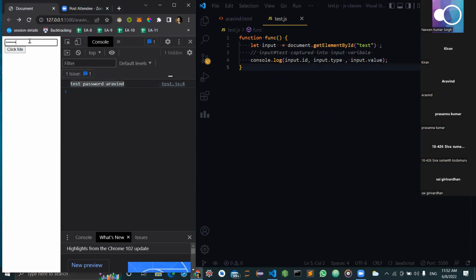So let me try to edit something. So I have edited something, and this is not yet updated in the value property. When will it be updated? When I blur on this. Now the value also got updated. So when I click on this now, what happened? The value is changed to something else. You see whatever I updated here. Okay, and the type is still password, and the ID is still test.